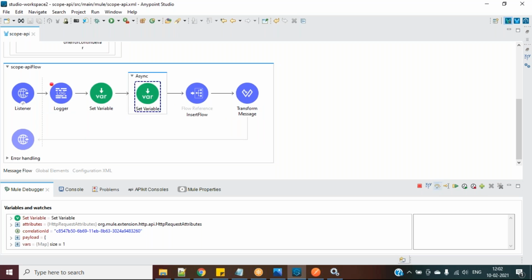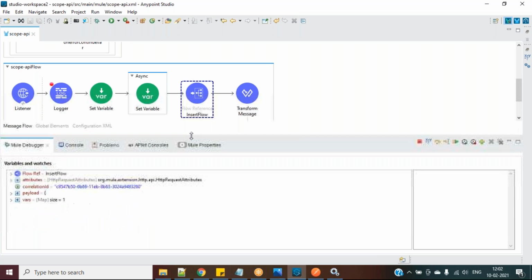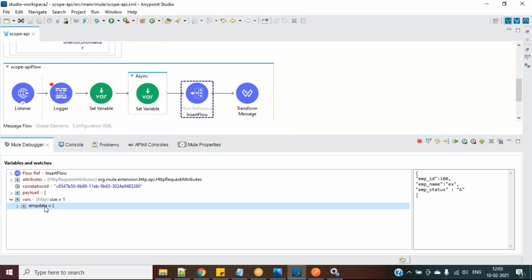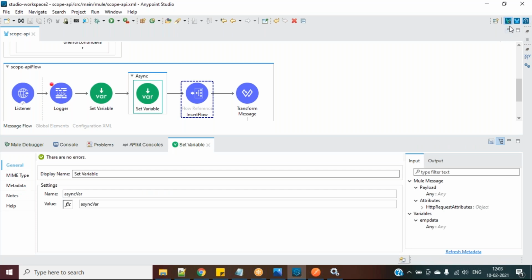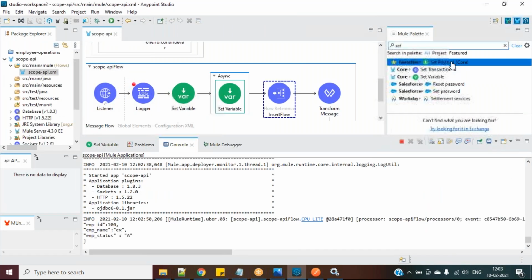So now, if you see here, even though it went through this set variable, we cannot see the variable that we have set. The asynchronous variable will not be visible in the regular flow, in the synchronous part of it. So it is advised you don't keep any variables or any set payloads in the asynchronous block. Don't keep them in this one.